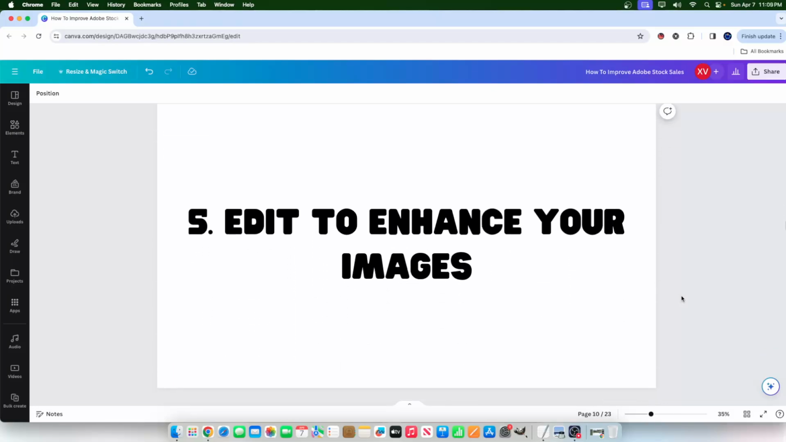Tip number 5. Edit to enhance your images. This is the one I was mentioning. You guys have seen me edit my different images many times, whether it be upscaling them, which, by the way, every single image I submit to Adobe Stock is and always is upscaled. That's the first thing. The second thing is colors. Playing around with different settings within the images, blurring, enhancing certain lights, dimming certain things.